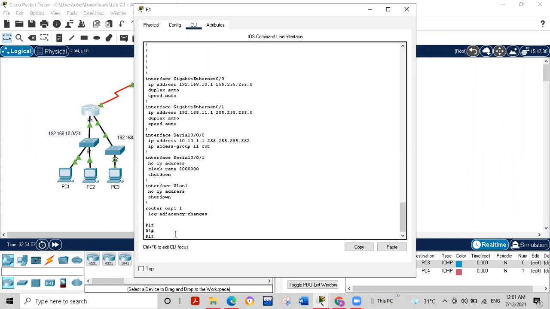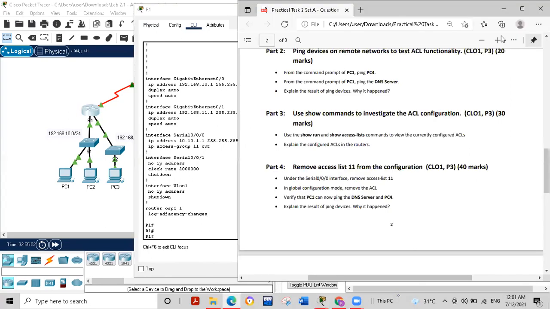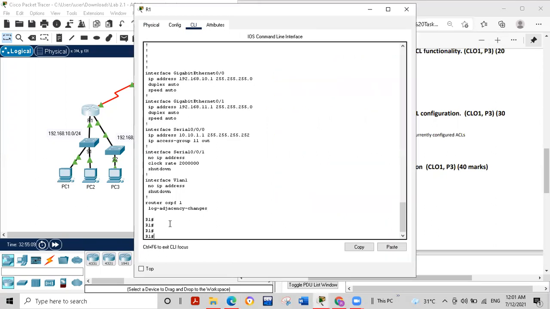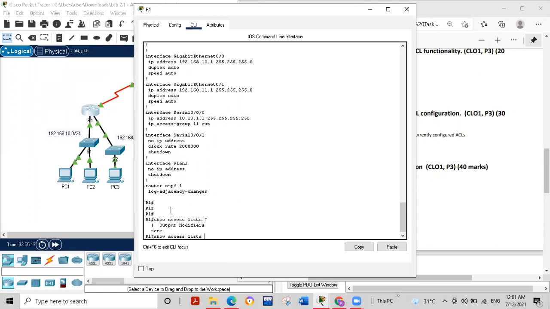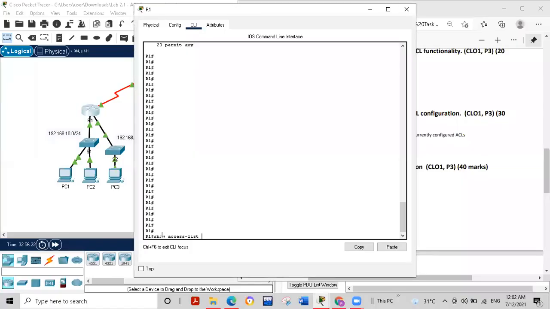The next command they ask for is show access-lists. We can see the ACL number, ACL name, and output. So the standard IP access list 11: 10 denies the IP address, and 20 permits any.